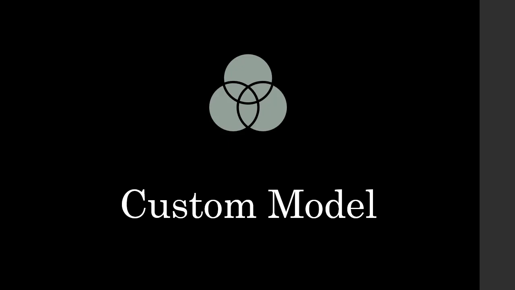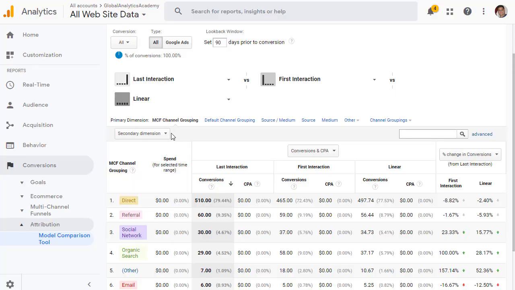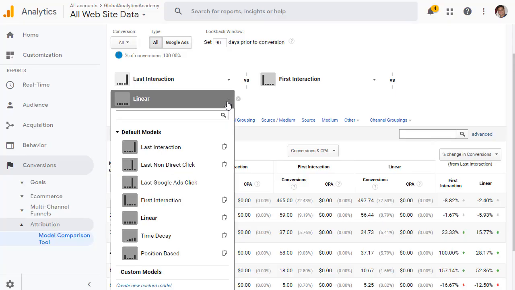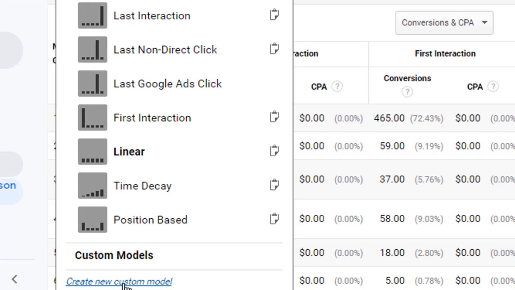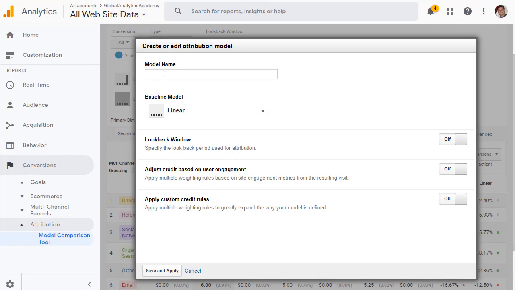In addition to the predefined attribution models, Google Analytics also provides you an option to create custom attribution models. You can create up to 10 custom models. In order to create a custom model, click on the model selection drop-down and scroll down to create new custom model. In this model, you have to provide a name and pick the baseline model that you want to modify. Once you pick that model, you can change the look back window. You can adjust credit based on user engagement and also apply some custom credit rules. Once you're done, save and apply. Now your custom model will be available for you to use.